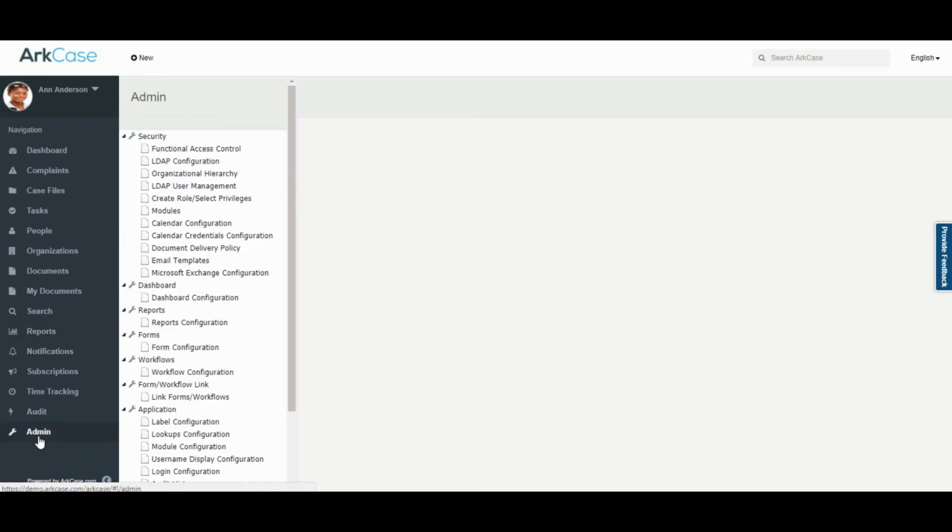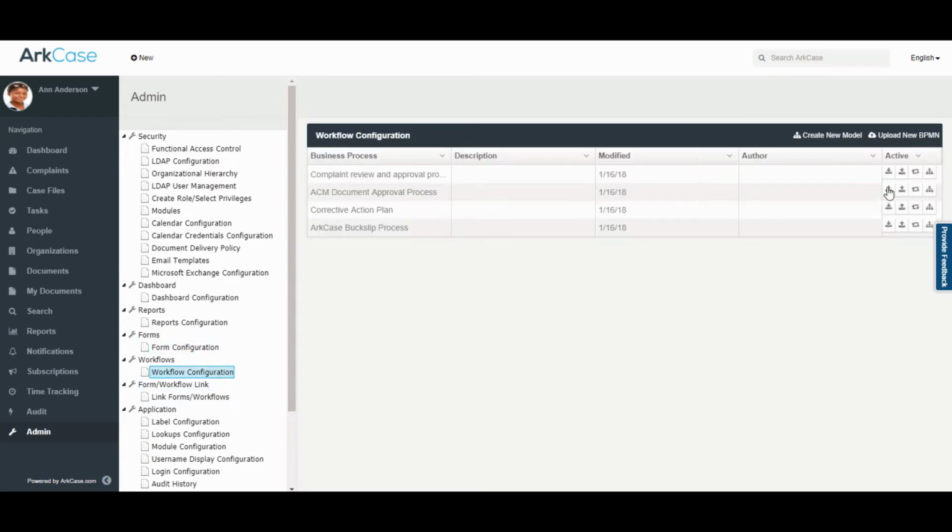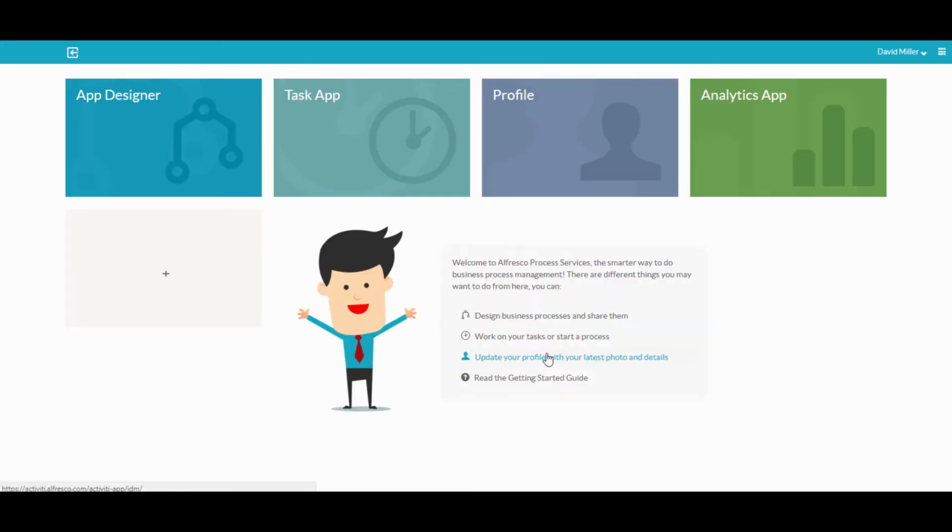Going back into the admin section, there's a lot of other bells and whistles. You can create your own forms, your own workflow. The workflow, you can see all the different workflows associated. You also have the ability to create your own data model. This data model obviously can leverage really anything that's BPMN 2.0 compliant.